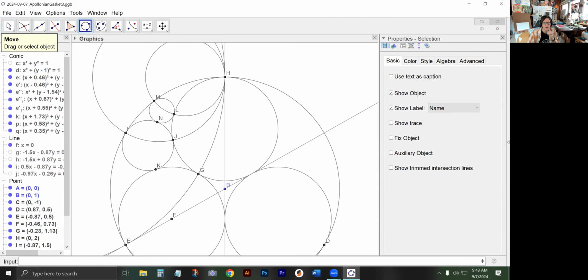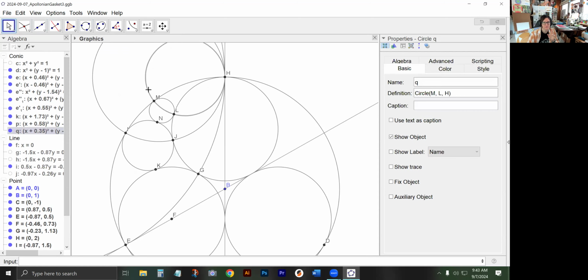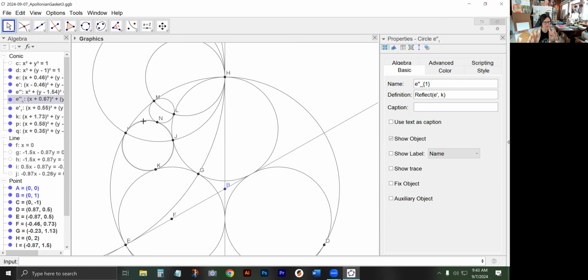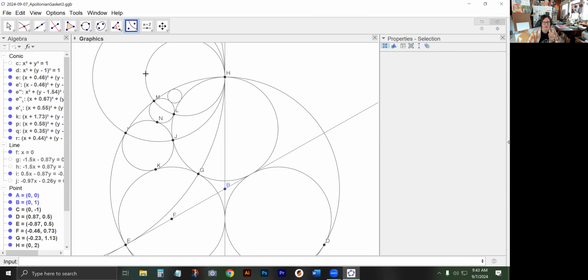And then can we see which circle we want to invert through that circle? So remember, it's going to be the one that's mutually tangent to this little circle and the big circle. So that's got to be this circle, right? Good. So I'm going to reflect about circle, and I'm going to click on this circle and then this circle.